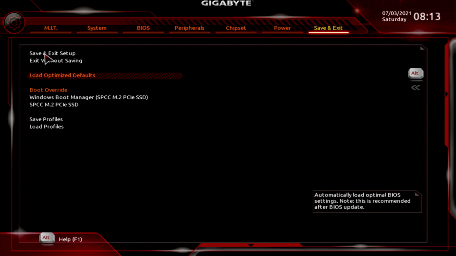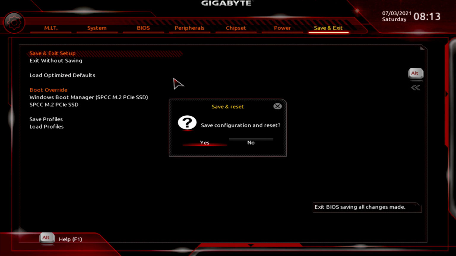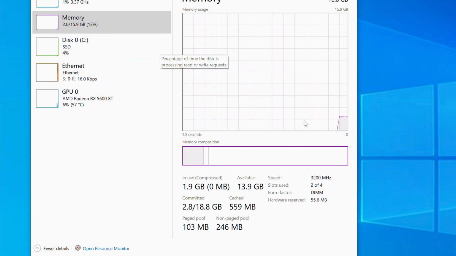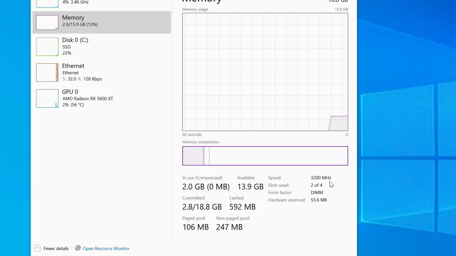Hit save and exit setup. And we'll see if we can boot into Windows. And it did boot into Windows. Let's see what our RAM's running at here. Task Manager, Performance, Memory, and it is running at 3200 megahertz.